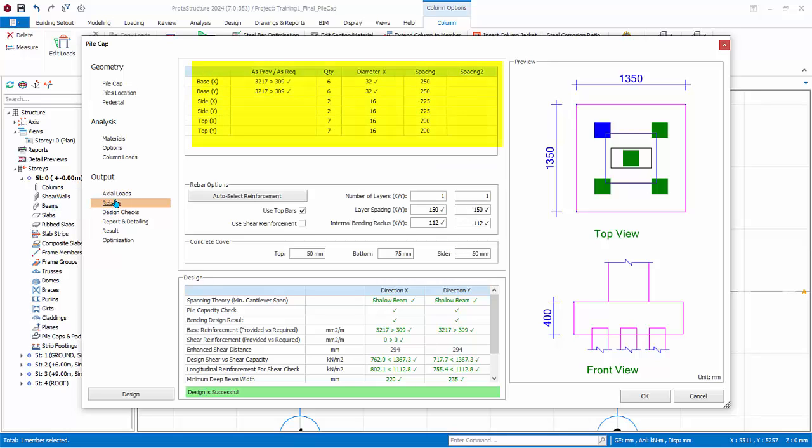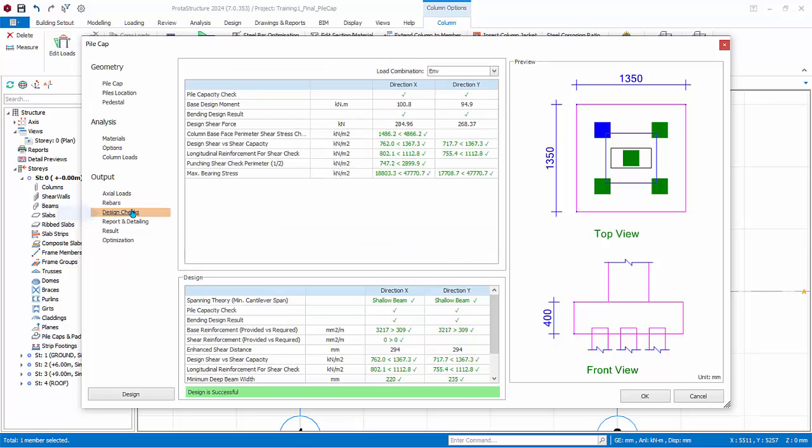Shows the design reinforcement and the pass or fail status. You can overwrite the design rebars, and the design is automatically checked. If there are major changes to the key design parameters, for example concrete cover, click Auto Select Reinforcement to ensure the design is refreshed. Design Check gives a summary of design checks in each direction.